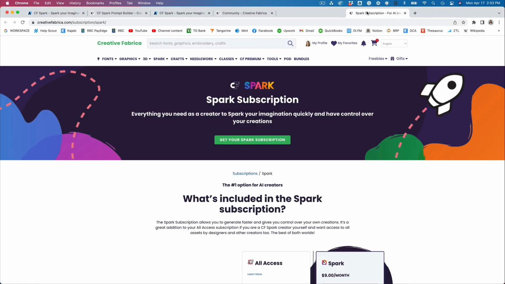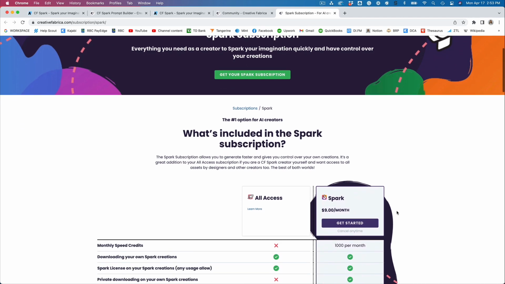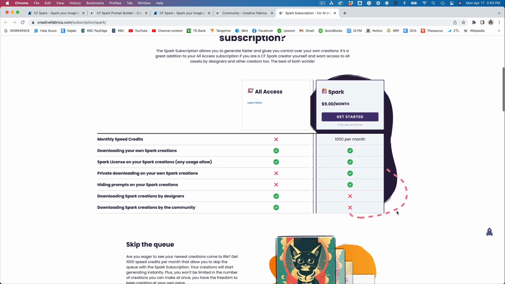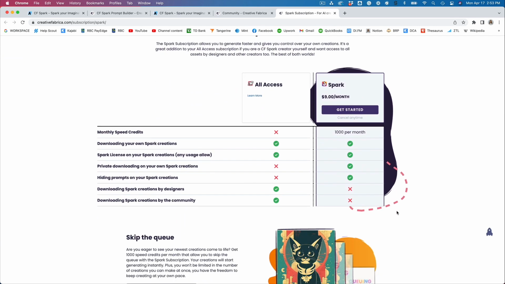All right, so now let's talk about what this actually costs to use. As I said, it's totally free to play around with Spark, and you can download the images as well. But there are going to be some limitations. If you've already got an all-access subscription to Creative Fabrica, you're already going to be able to download your Spark creations, and you'll have any usage allowed. So that includes commercial usage.